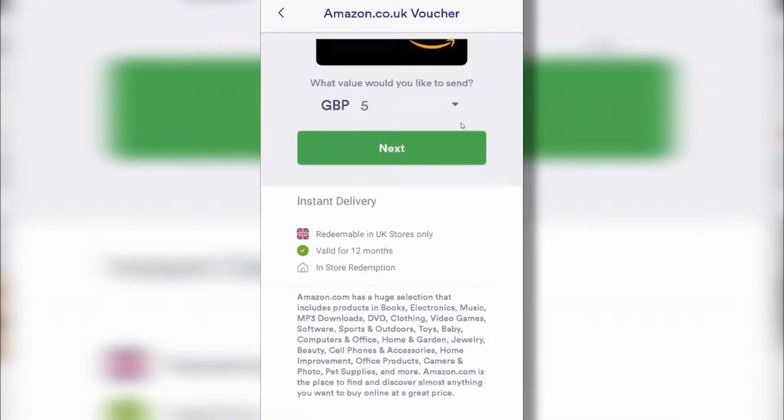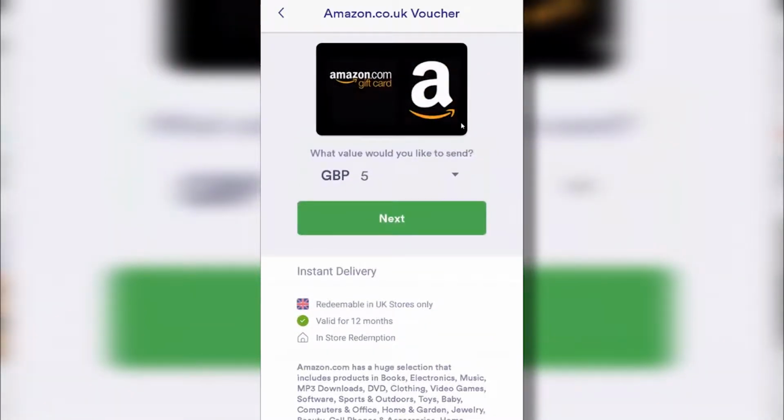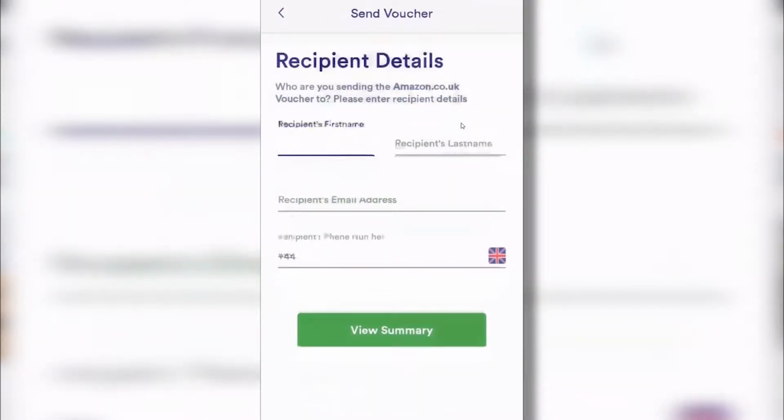Okay, so here you go. It gives you a little instant delivery. Redeemable in UK stores only, valid for 12 months, in-store redemption. But I think that might be wrong, because I don't think there are any Amazon stores around. Not in England at least. So £5, and I want to send. So this is where you put in your details. The person's name, last name, email address, and their phone number. So I'm going to quickly do that now.